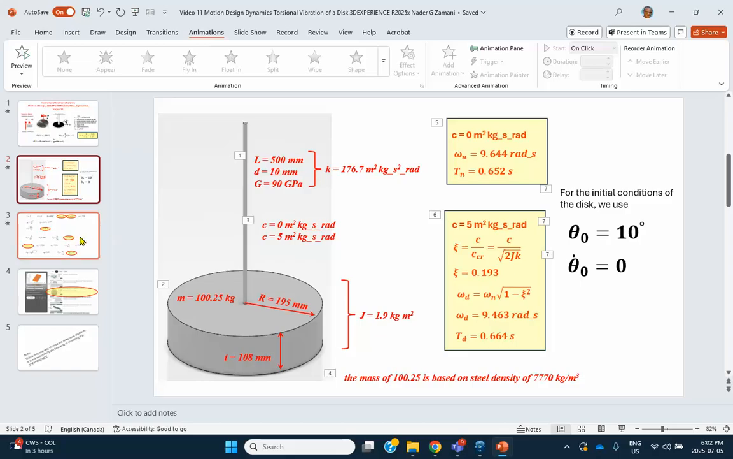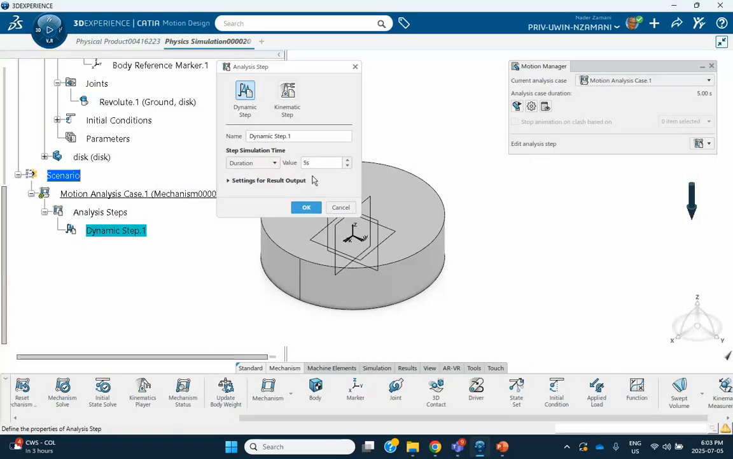Now, let me remind you that if we have a spring with no damping, the period comes out to be 0.652. So let me do it over, let's say, 1 second. Well, I'm not going to do that over 5 seconds. I'm going to do it in 1 second. And I say okay. And this is a dynamic, it's not kinematic, so that's good.